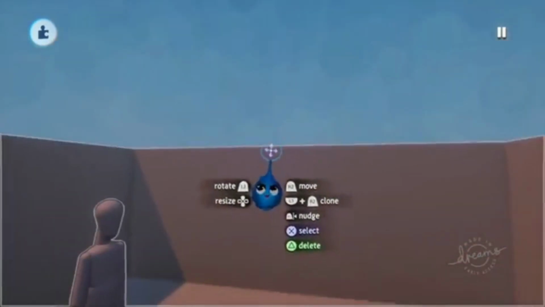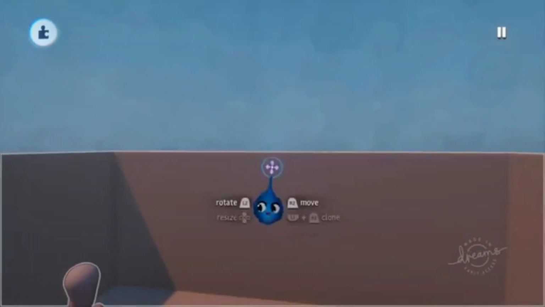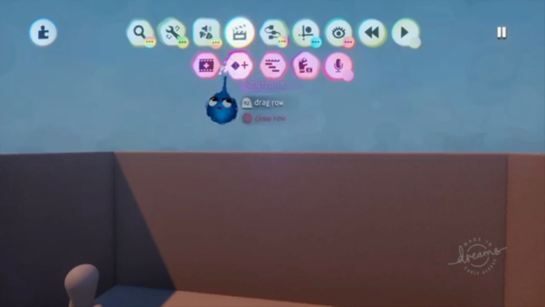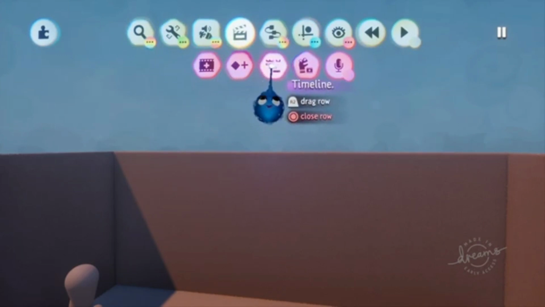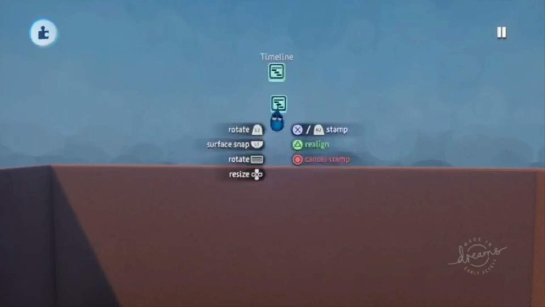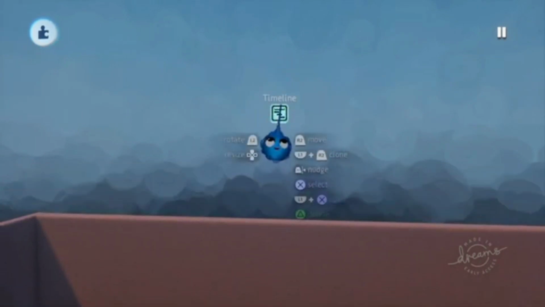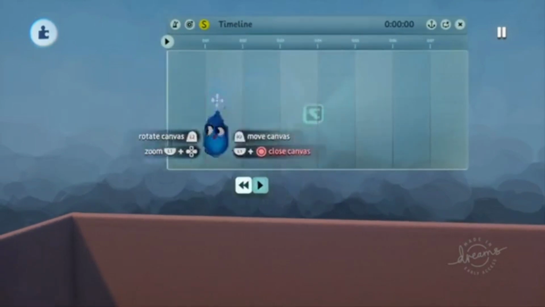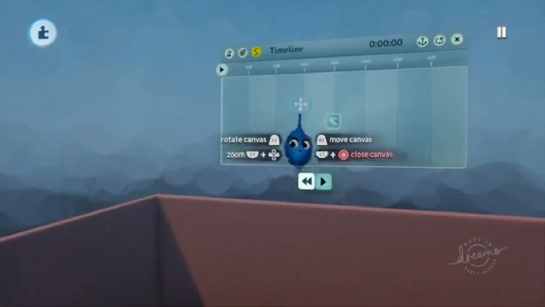So let's get straight to the point, alright? We're going to press square. We're going to open this, right? You go to animate. You go down where you see this timeline. You get the timeline by pressing X. Place it anywhere. Now, I'm going to hold L1 and press X, and it's going to open the timeline. See? This is where the magic happens.